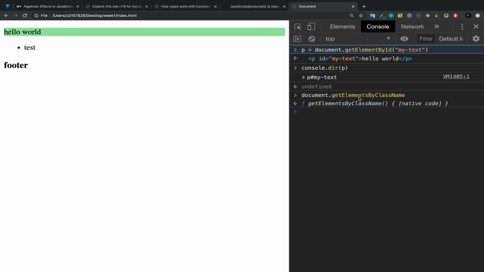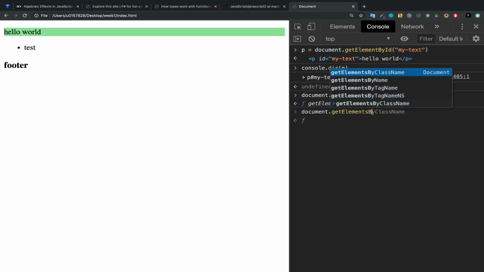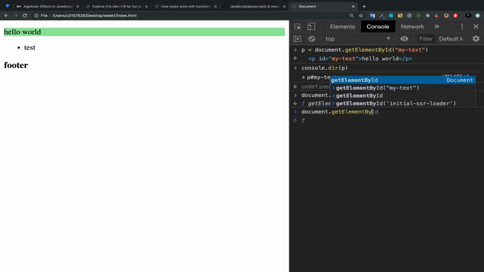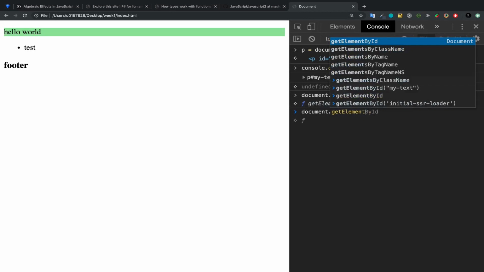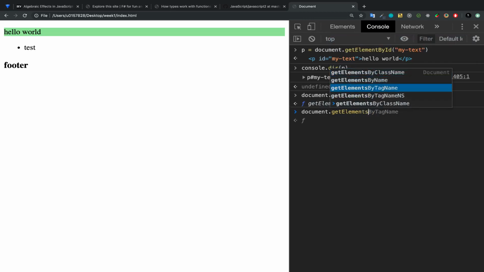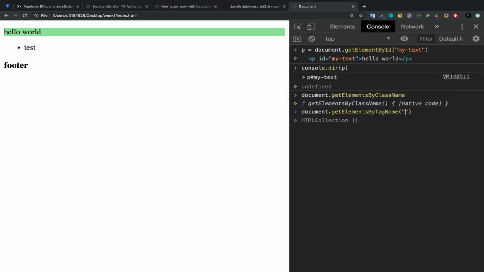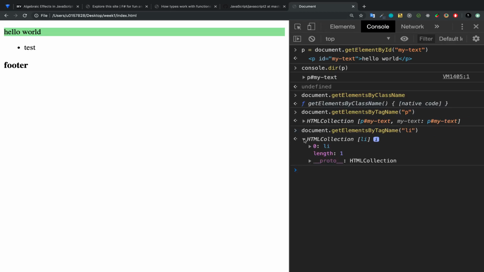Does it make sense? We can also say getElementsByName, or getElementsByTagName. So we can give it a P, and there are 2 P's here. Or we can give it an li. Does it make sense? So this returns the things that match the element itself.